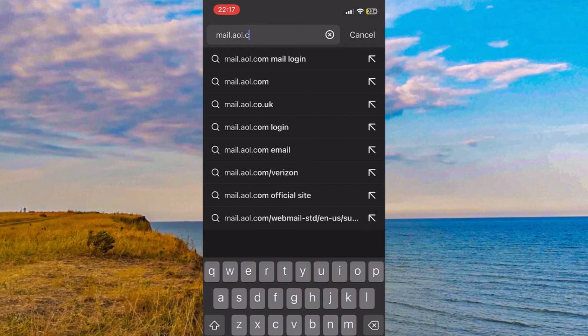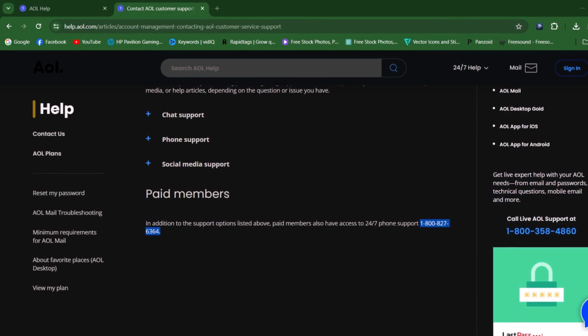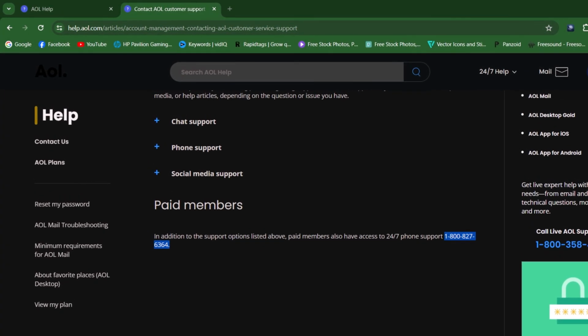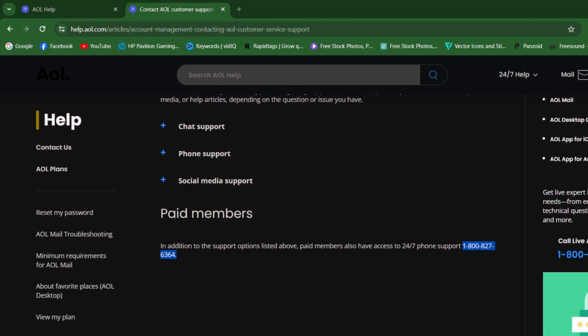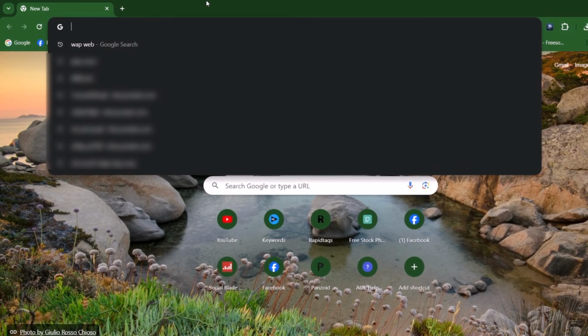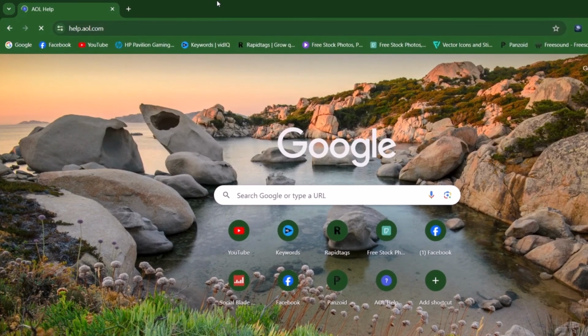And if even with this method it is not working, I will leave you on the screen the AOL official number. You can call them, you can reach their customer support to see if there is a problem on their side. And also, this is their website on which you can find tutorials. It's called help.aol.com. There you have many guides and tutorials on how to resolve any problem by yourself.